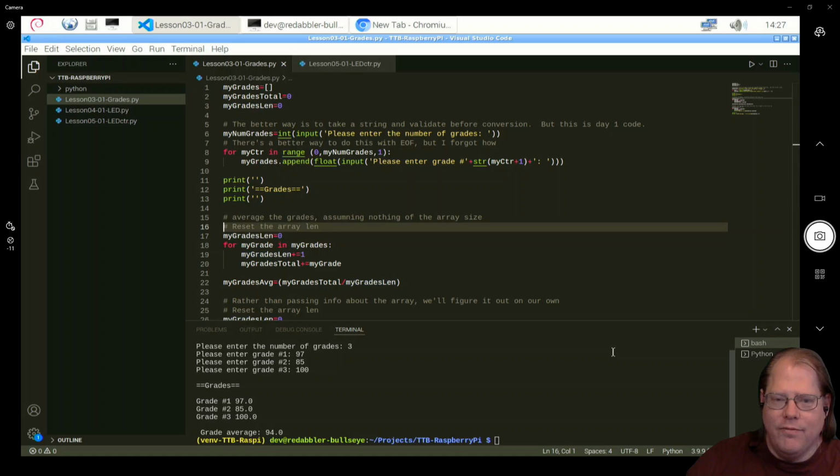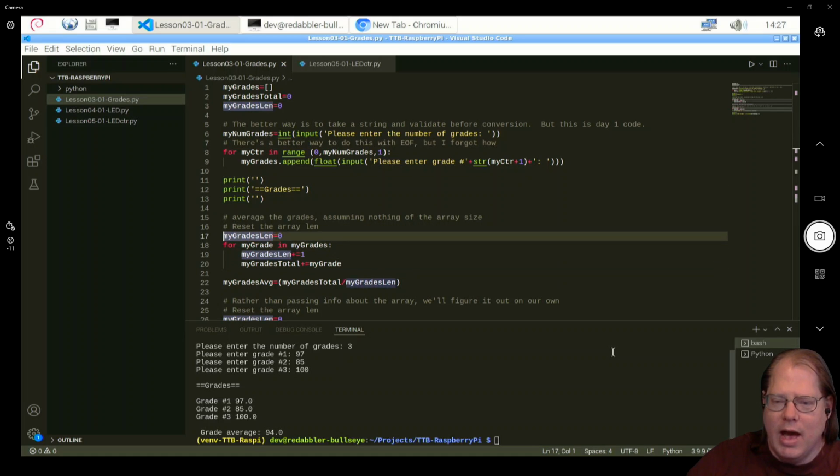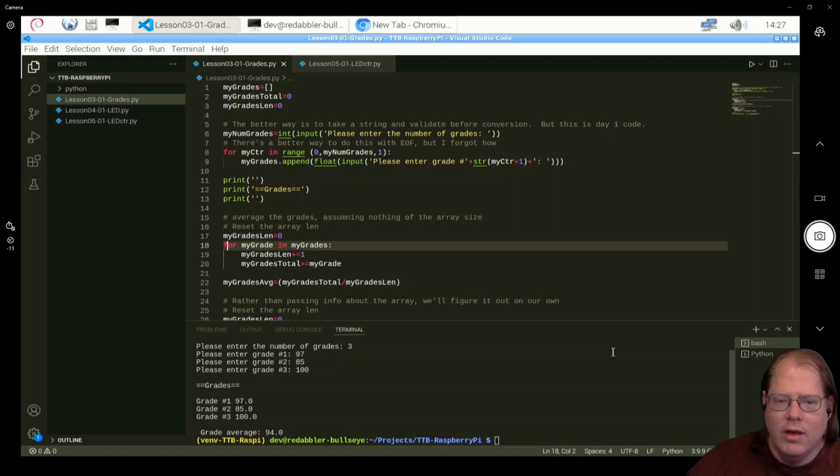Now, I could very easily take my grades and just use that down here in my averaging loop. However, I've gotten into the habit with my Python projects of assuming that we don't know the length of the array, so we're actually going to figure it out as part of the for loop. So I'm going to start with taking my grades, and I'm going to say for my grade in my grades. Now I like doing where I take a singular and plural. So the plural is my grades, that's the array. My grade is a single item in the array.